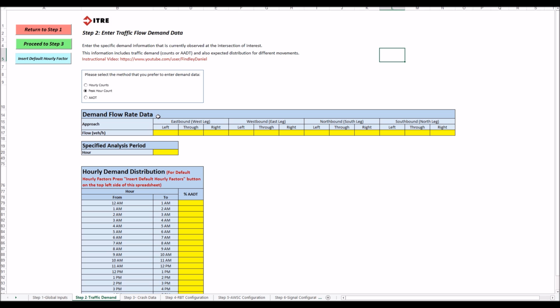Before proceeding to fill out the demand flow rate data table, the hour of analysis can be selected by clicking the drop-down box in the specified analysis period table as shown here. For example, we'll choose 5 as a peak time period for analysis. Then the user can go to the demand flow rate table and fill in each of the yellow cells, as shown here. This is the flow of vehicles per hour for left, through, and right.